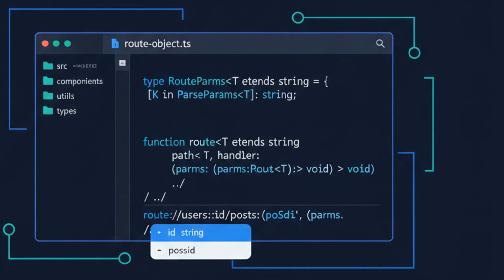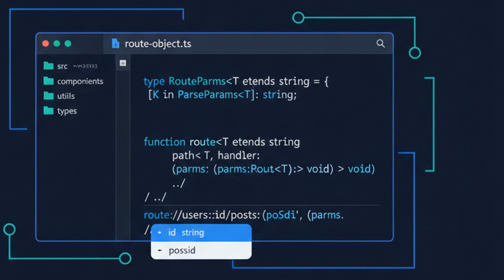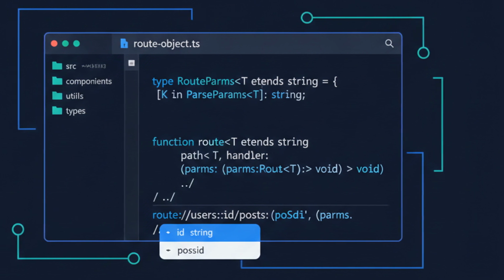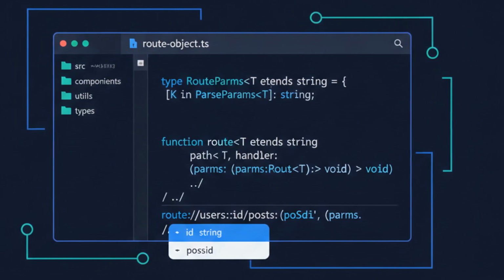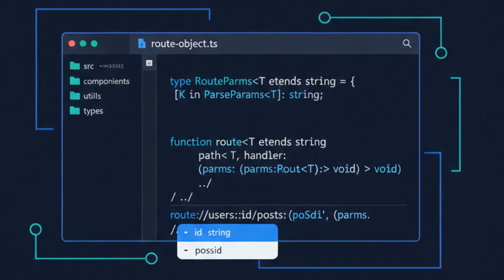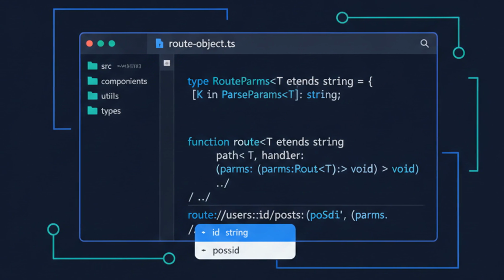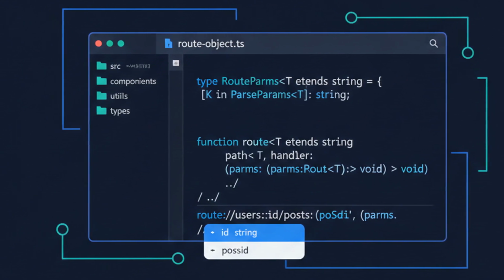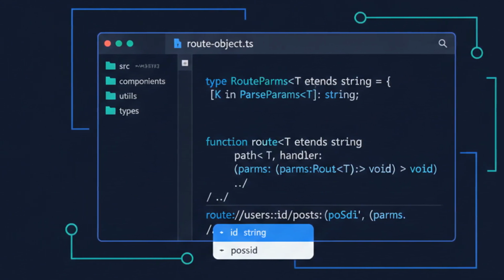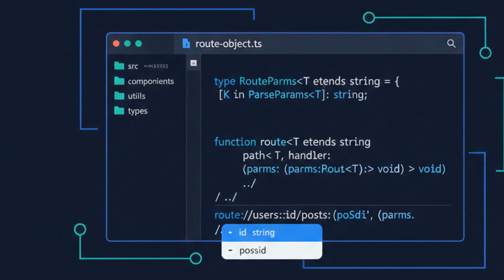Extracting the names is only half the story. Wrap that union in a map type and you get a fully typed params object. Every key required, every value a string. Now your route handler's params argument is shaped exactly by the path string you passed in. Change the route, and the type of params changes with it, automatically. That's a closed feedback loop between your URL and your code.